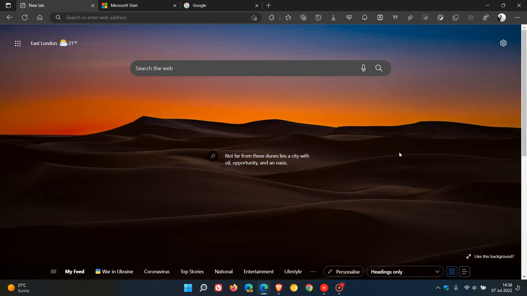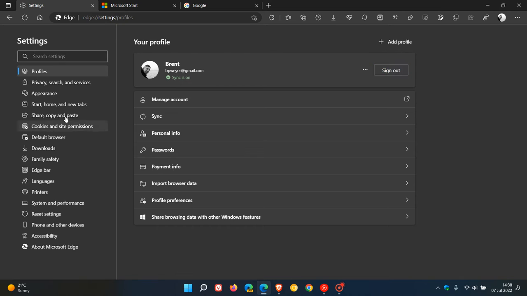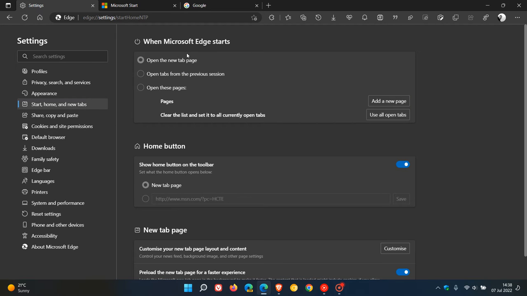And how we do this is we just head to the menu in the top right, go to your settings, head over to Start, Home and New Tabs, and when Microsoft Edge starts, you'll see some options. Now, I have mine set to open the new tab page, as most of you have most probably seen in the videos on this channel. And then you can open tabs from the previous session.